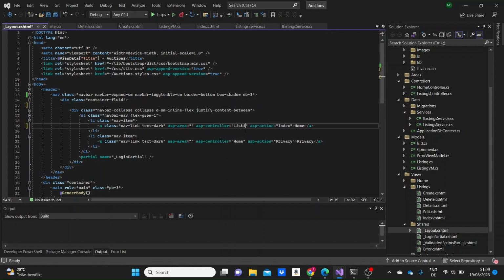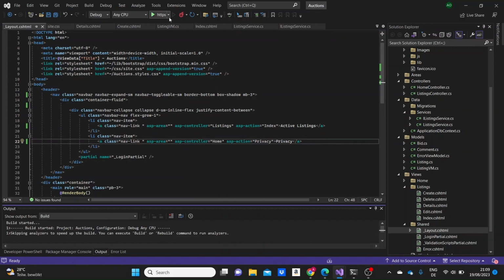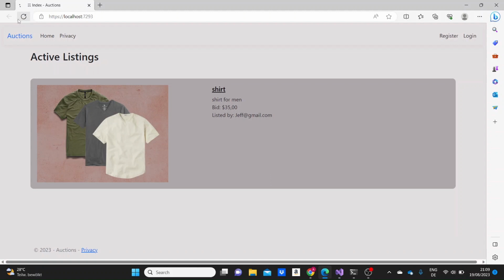Now I'm also gonna change these items in the navigation. So for the first one, I'll change the controller and the name will be active listings, because this will redirect us to the listings controller and to the index method. I'm gonna also remove this class here that specifies the color of these navigation items, because that would conflict with our own CSS for it. Okay, so we removed that icon, what was there in the beginning.